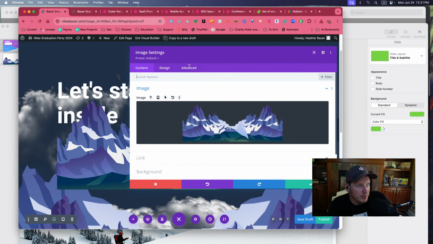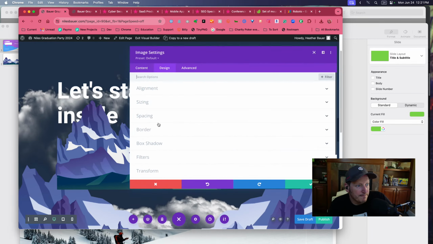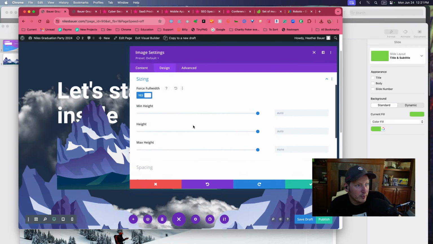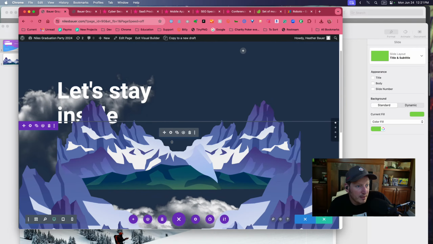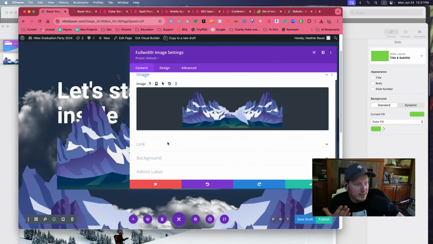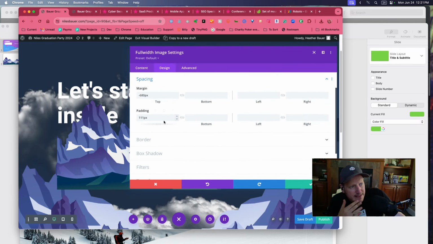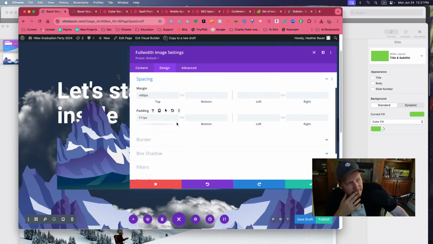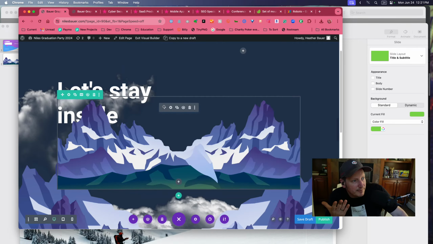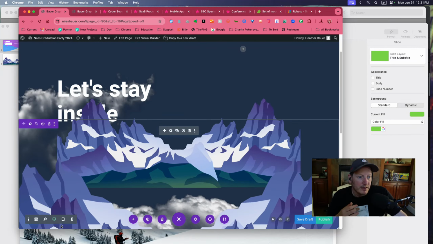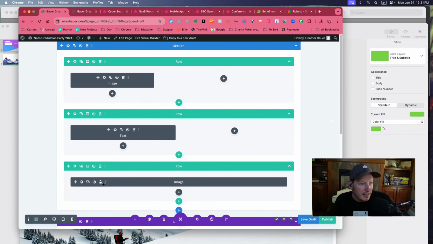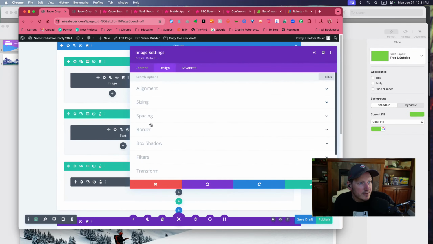So what I should do is go to advanced, alignment, center, sizing, force full width, yes. This section should be forced to full width, let's see. Design, spacing, it has top padding. Can I increase that? What's the deal? I'm trying to, hold on. That's the image, design, spacing.